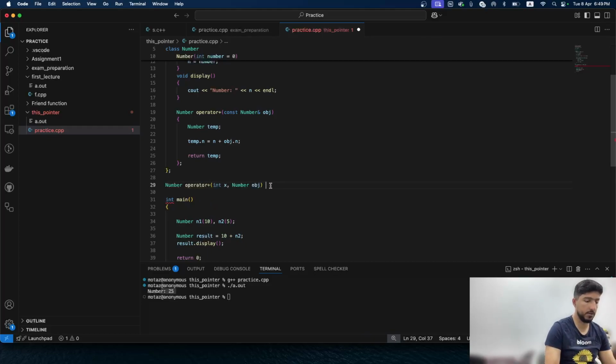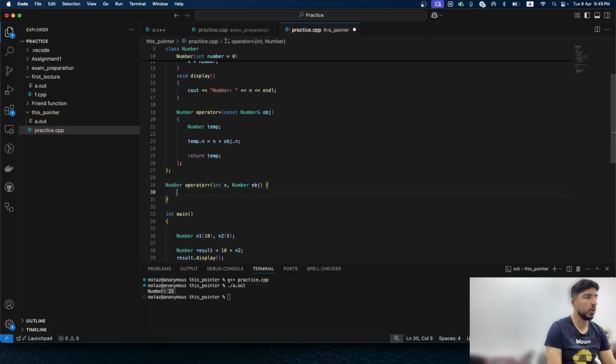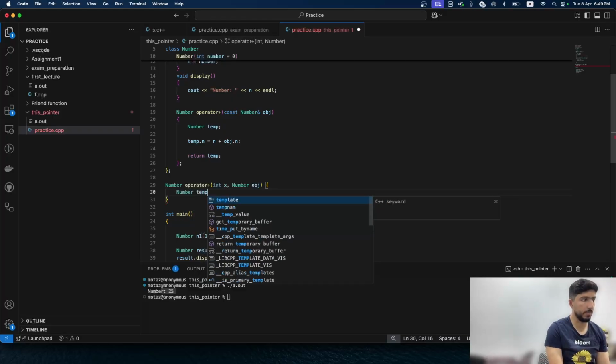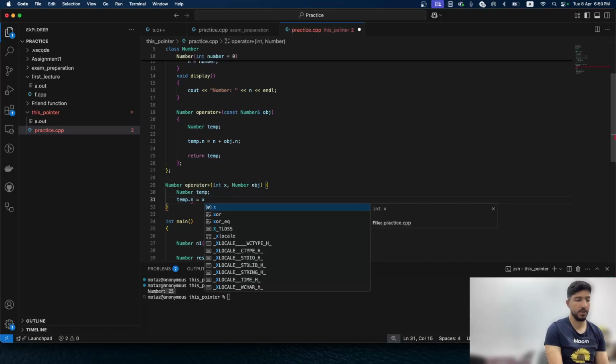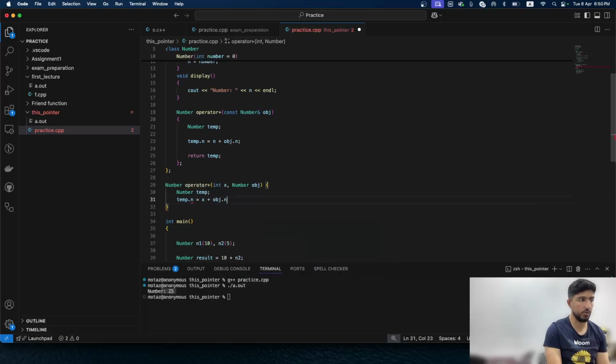Okay, and then inside it, what I am going to do is I need a temporary object as well. So I do Number and then temp, and now guess what? temp.n will equal what? It will equal x, because this is the number, plus opt.n. Okay, this is what I'm going to receive. Now it shows an error for some reason, but I think it's because I need to make it a friend function first.